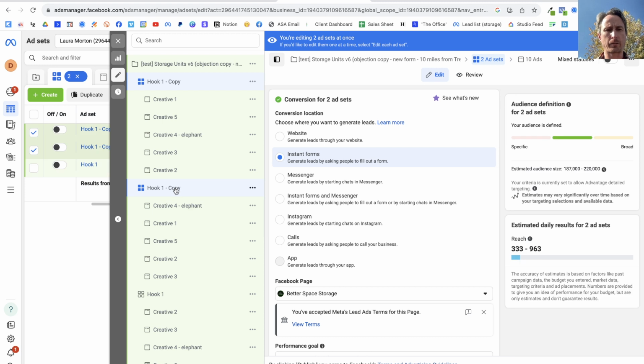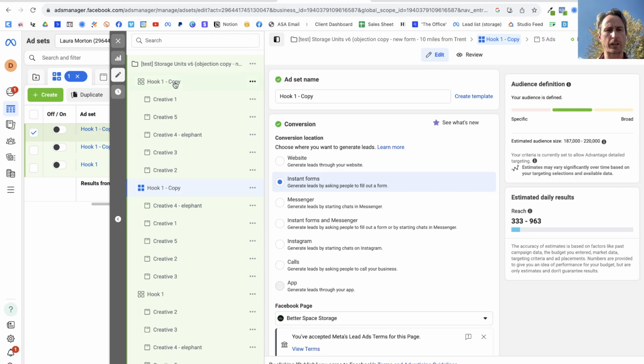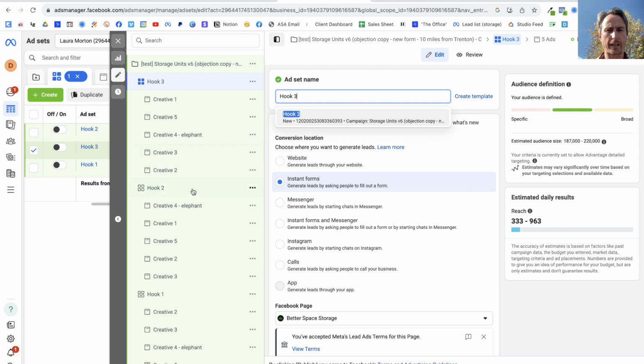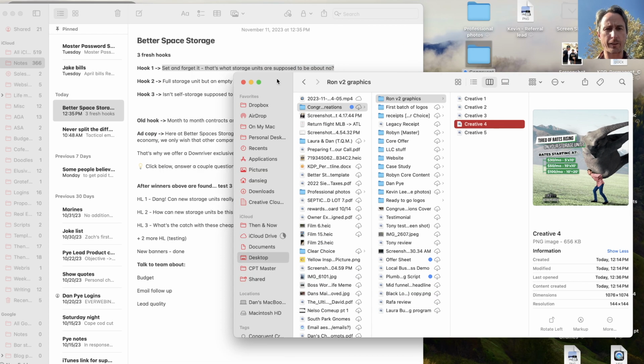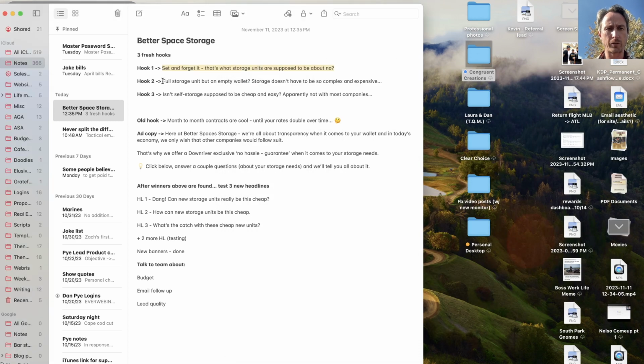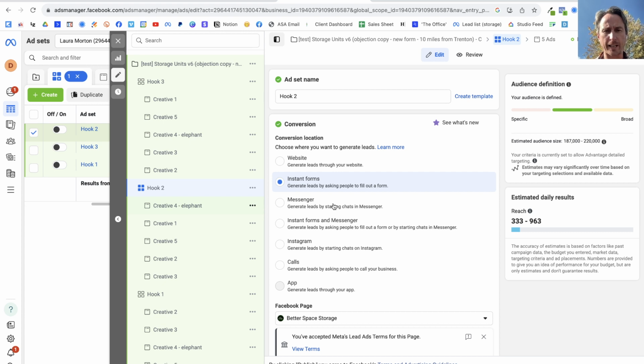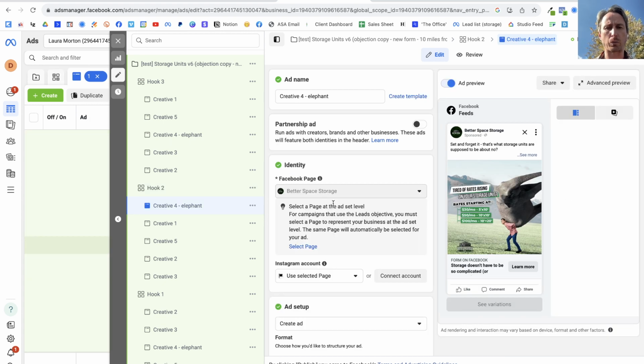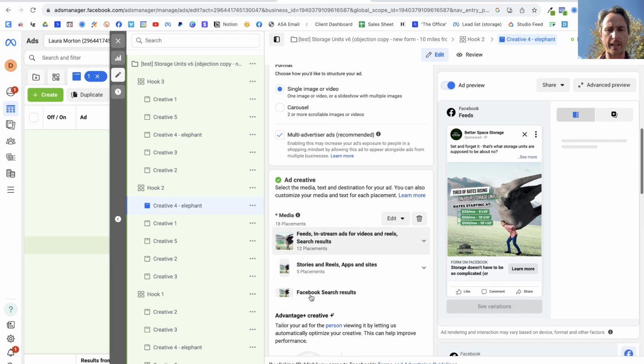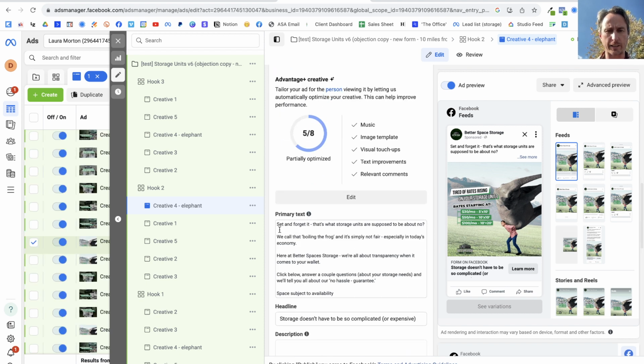Now I've got hook 1 copy and hook 2 copy. So I'm going to rename this to hook 1 copy, and this one is going to say hook 2. And this is going to say hook 3. Now the tedious part, again: I have to grab hook two and add it to every single one on here. So I'm going to edit this part out so you guys don't have to see this again.